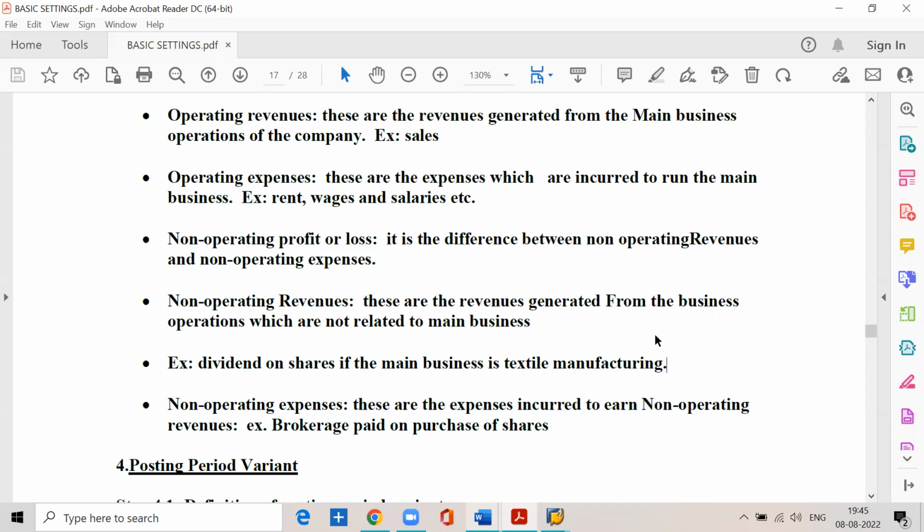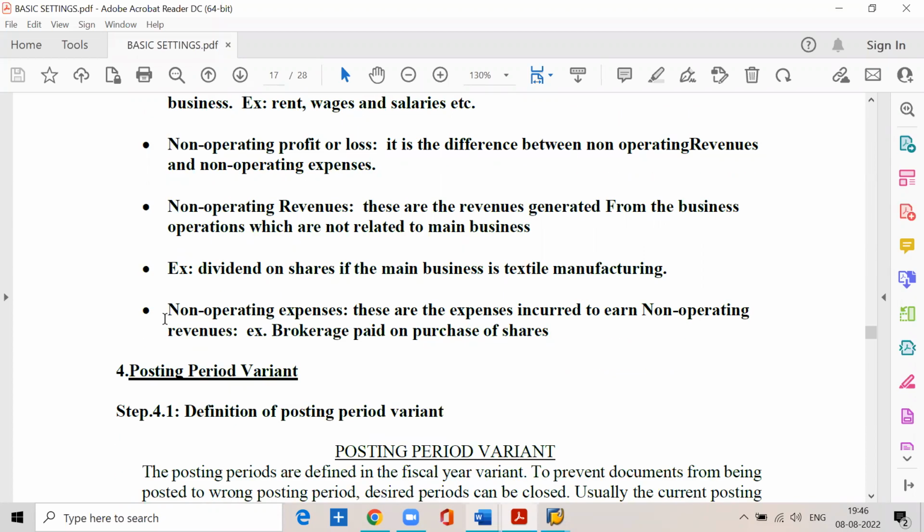So in that case, the rent received from the administrative building is called your non-operating revenue. Like that, every revenue which is not related to your main business is called non-operating revenue. Then non-operating expenses. These are the expenses incurred to earn non-operating revenues. Example, brokerage paid on purchase of shares. In order to purchase the shares, you paid brokerage to the stock exchange member. So that is called non-operating expenses.